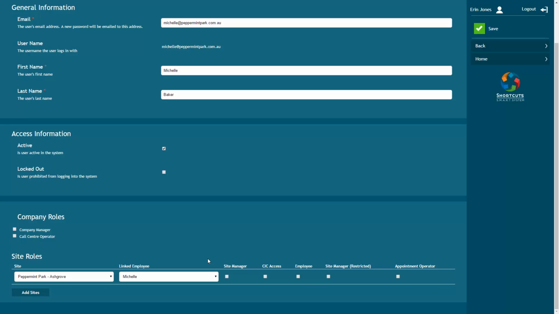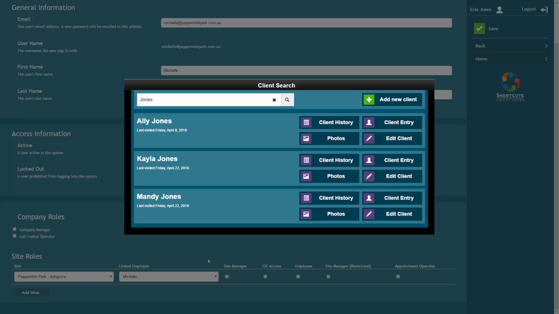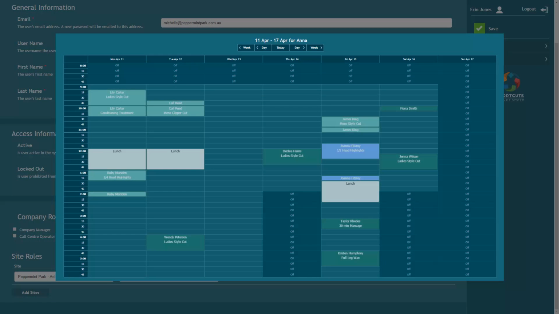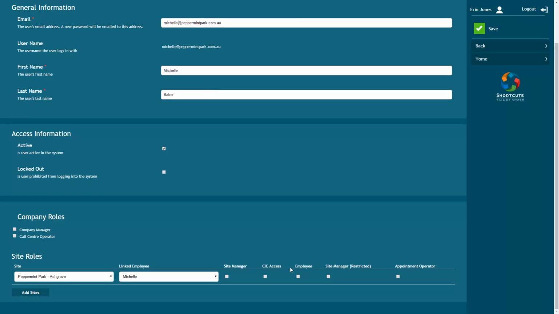Site managers have access to all the functions of the online console for the specified site. However, site managers can't make appointments for employees through Anywhere unless they also have the Appointment Operator role. Employees with CIC access have access to online CICs and client details in Anywhere. An employee can only view their own appointments using Anywhere.